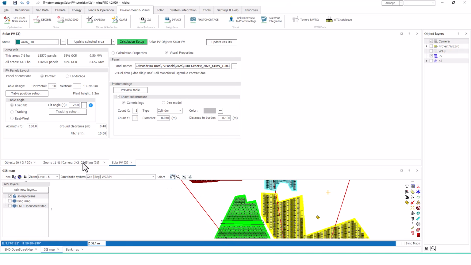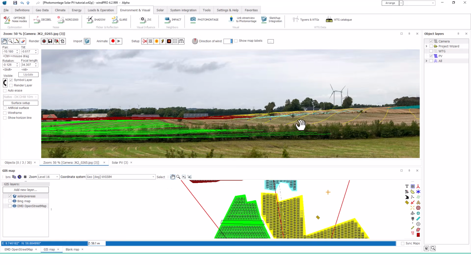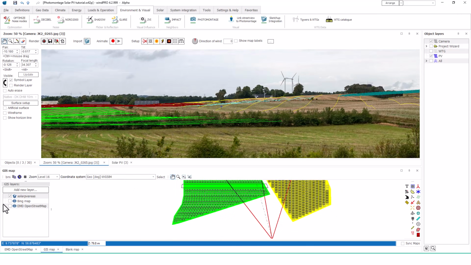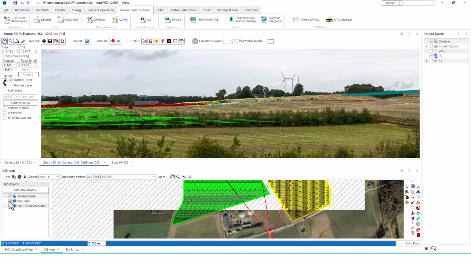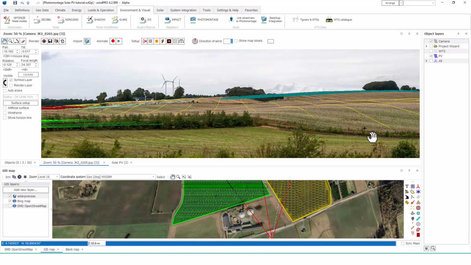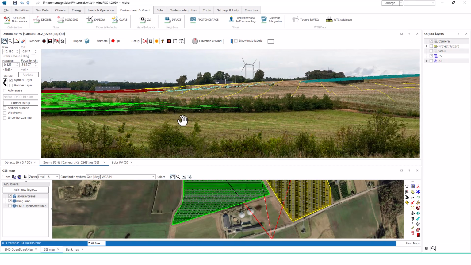Now we get to the fun part. We can now try and see how it looks in photo montage. First, it shows the symbol layer, and here we can see, as lines, where the rows of tables are going to go. The lines are going along the ground in front of the panels. Now I press the render button.